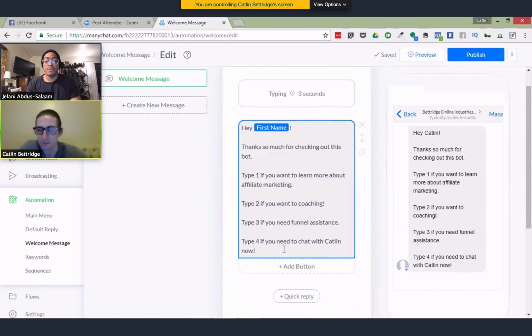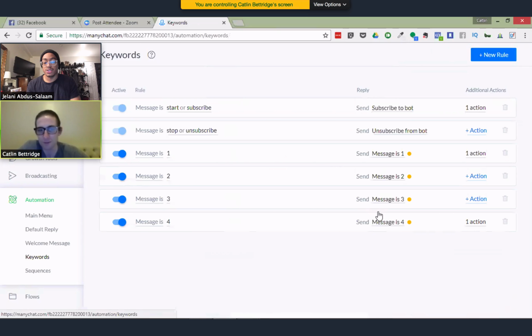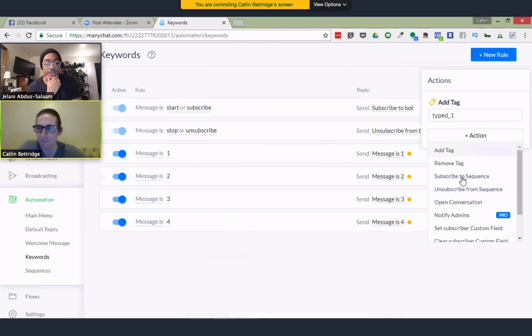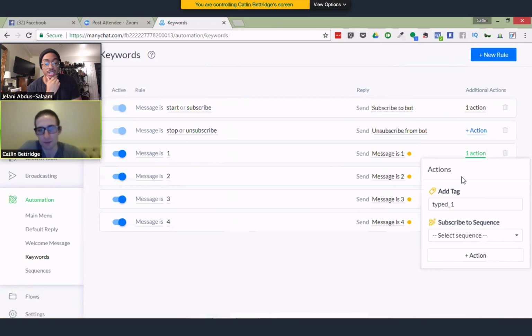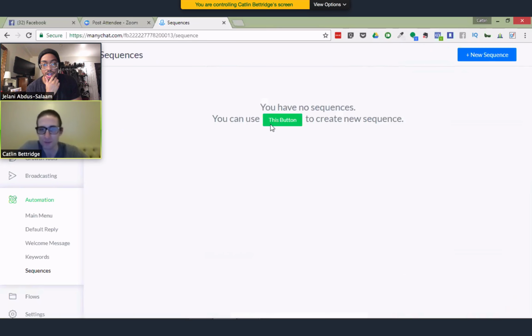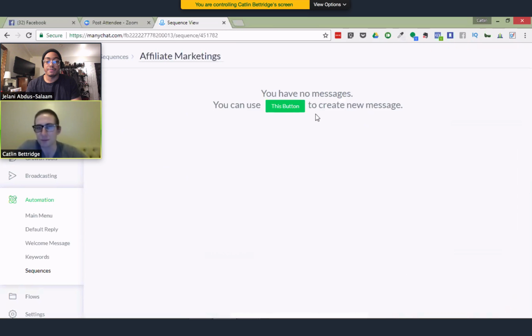So if they type 1, let's go back to keywords really quickly. This is something that I do all the time. If they type 1, we can add additional actions. So let's add another action, and let's subscribe them to a sequence. It's probably going to say we don't have a sequence, so let's build one out really quickly by clicking this button. What sequences are is basically automations, like inside of ActiveCampaign, in my example, it's automation. So day 1 you send a message, day 2 you send a message, and I think in this tool it's the same thing. So let's create a message.